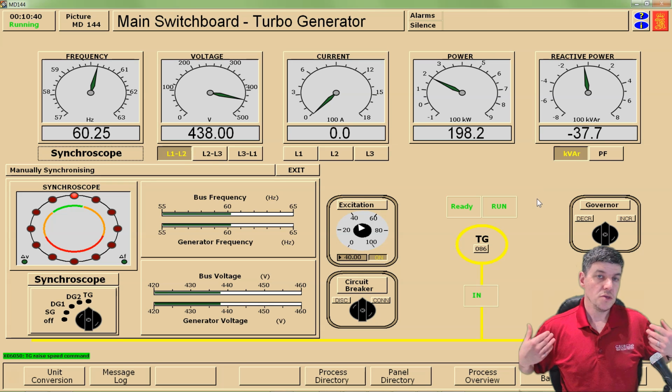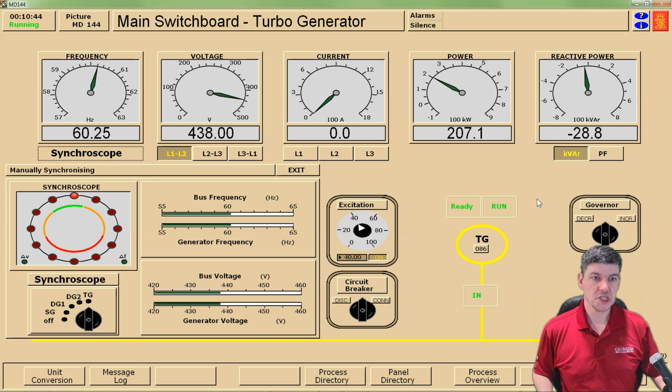Okay, so you have some activities to do at practicing synchronizing some generators in your simulation activities this week.